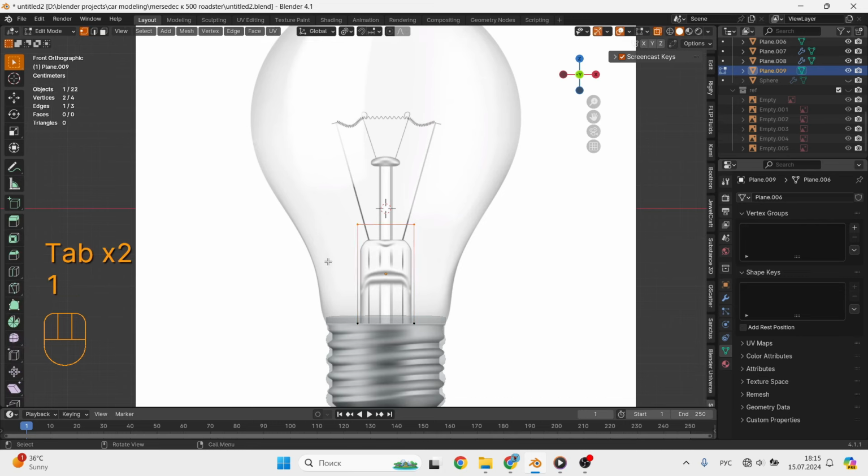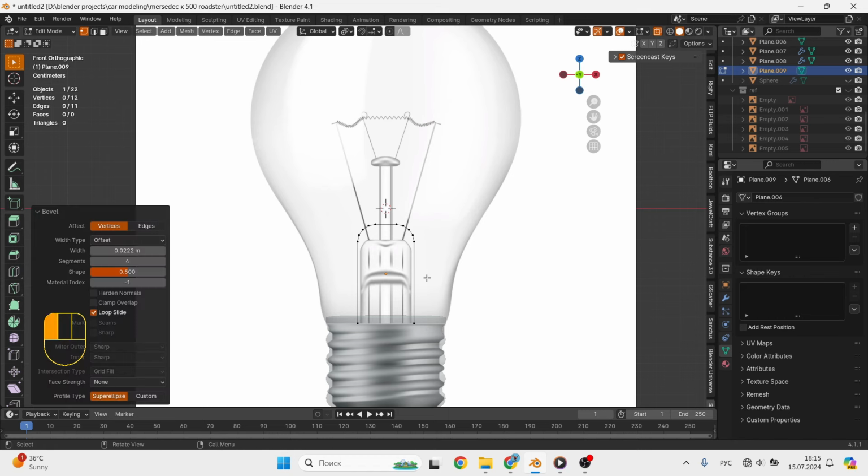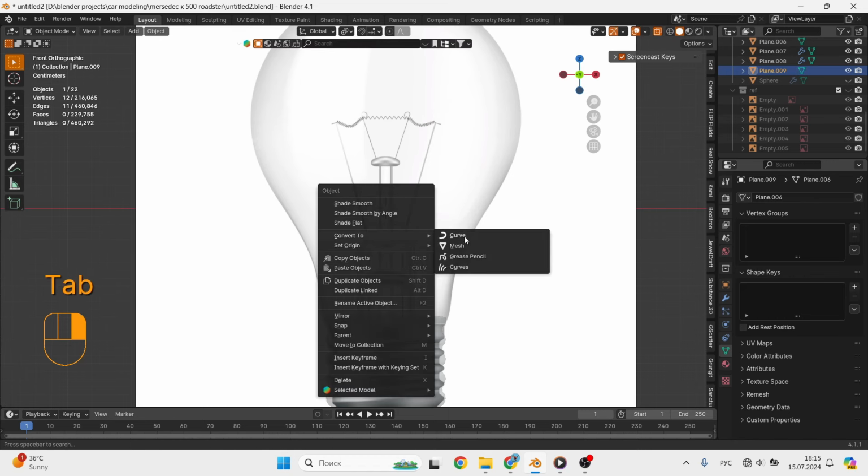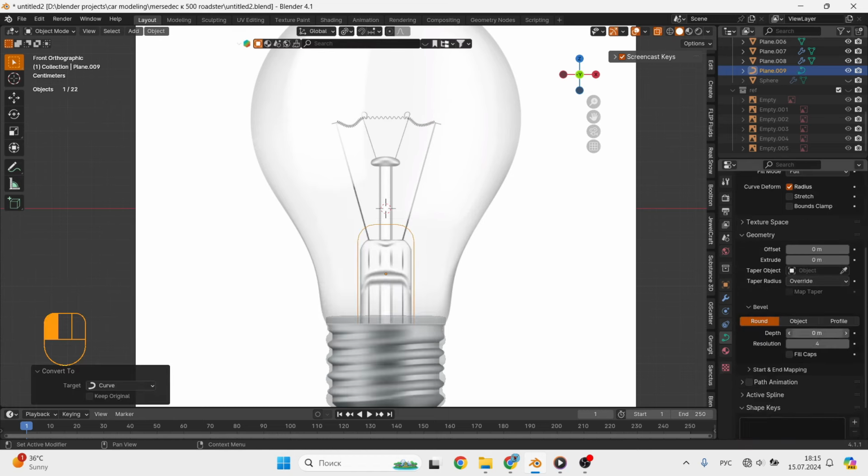Then apply the scale, this is important. Then select the two upper vertices with the Ctrl-Shift-B combination and subdivide them. Next, convert this element to a curve, go to the curve settings, find the geometry tab and add a little depth.